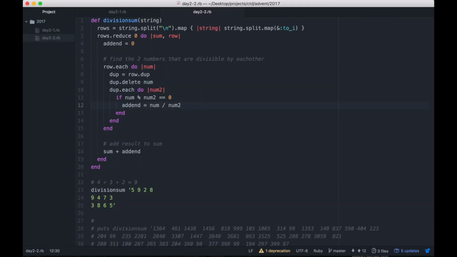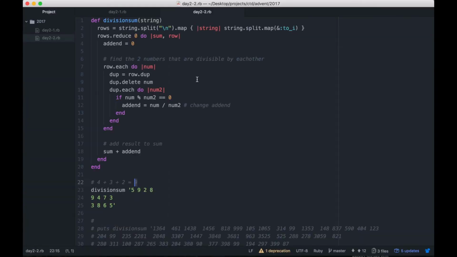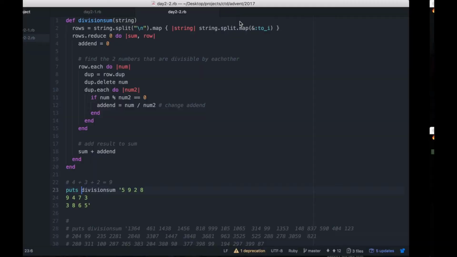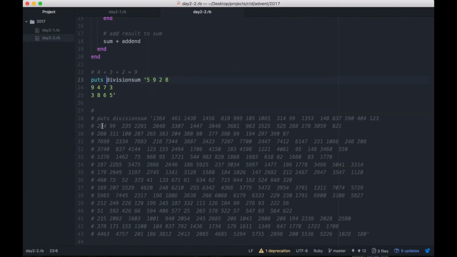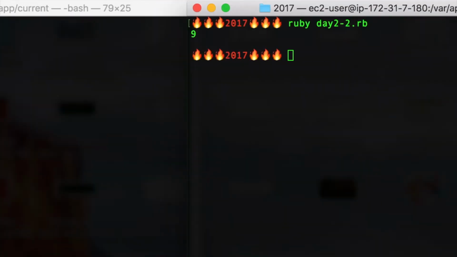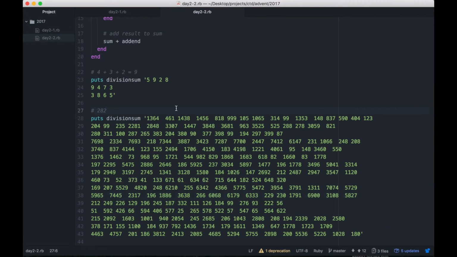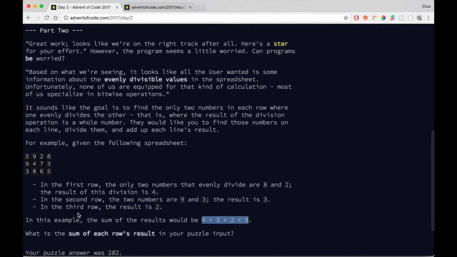Okay, that should work. Let's try it. If we get 9, we did it right. Oh, we have to print out the answer, and here we're getting 9. So it looks like it's working. Let's try it with this really big input and see what we get. We get 282. Now the question is, is that the correct answer?